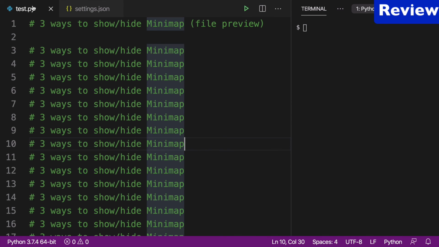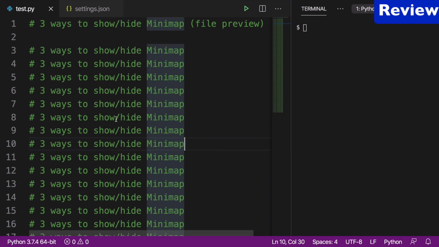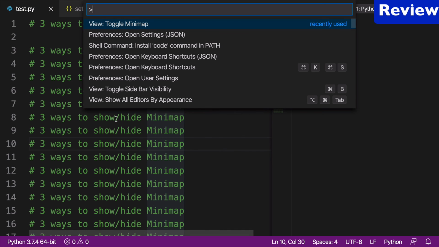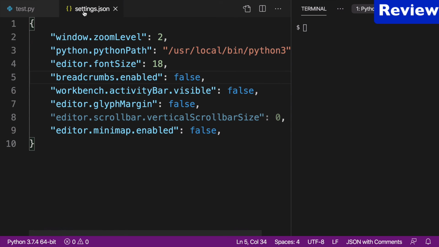So this has been 3 ways to hide or show your minimap in VS Code. The first way was going to view and show minimap. The second way was searching and toggling the minimap on and off via search. And then the third way was going to your settings.json file and updating the editor.minimap.enabled line, true, false, commenting, uncommenting. So those are the 3 ways to show or hide your file preview, your minimap in VS Code.